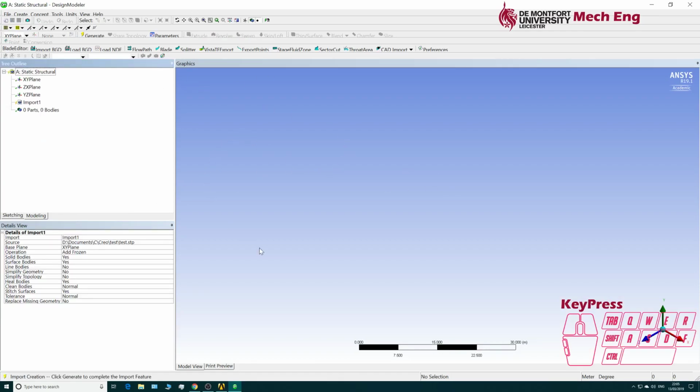So what you're going to see here is a new window, and this basically allows us to look at our models, and if you wanted to, you can even make modifications to your models from within the ANSYS environment. What you can see here is that I've got an import, and it's got this little lightning bolt symbol next to it. So that just means that we need to generate it.